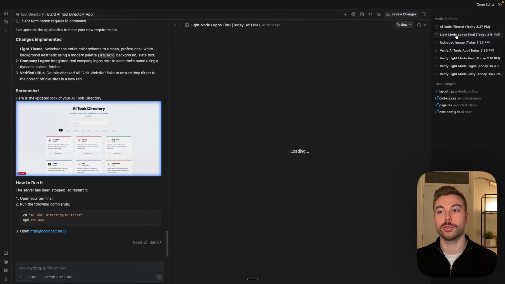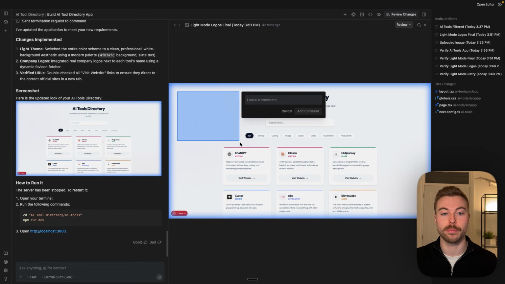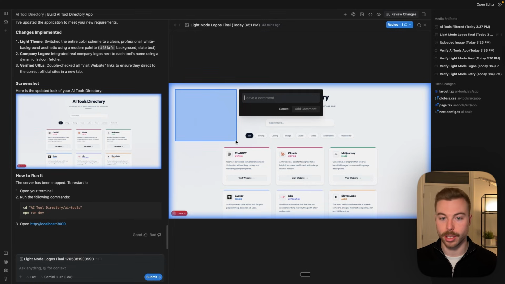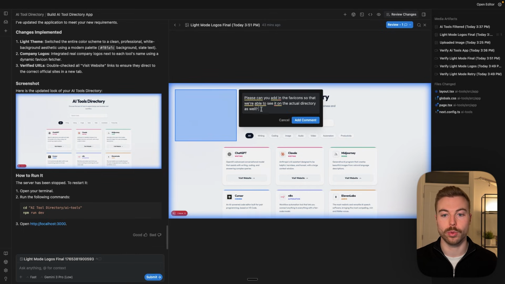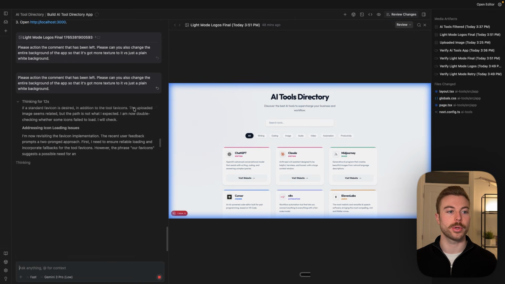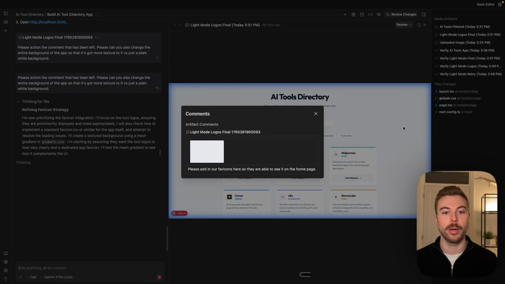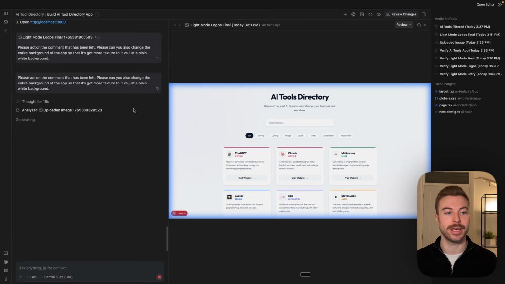If I come through to the light mode, as we can see here, I can also select parts of the screen, and then we could say, please can you add in the favicon so that we're able to see it on the actual directory as well. Now we'll be able to add that as a comment, and then we'll just press submit. So there we go. I just had to send that message in again for it to action, but now it should be going through and adding it in for us.